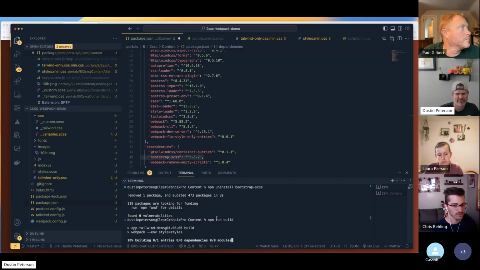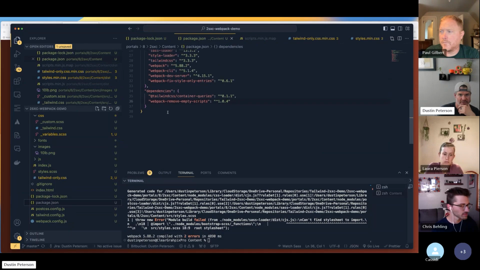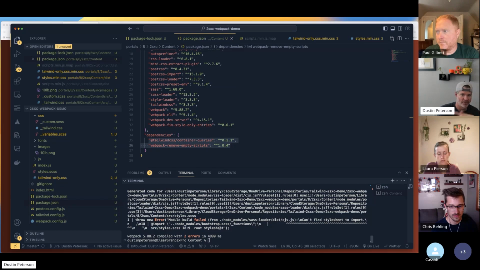I thought it would have fixed that file. Oh yeah, okay, yeah, it is. It was just cached, so it's gone. So Bootstrap's gone now. And then when I compiled it, I get an error, and it tells me that Bootstrap's not installed.